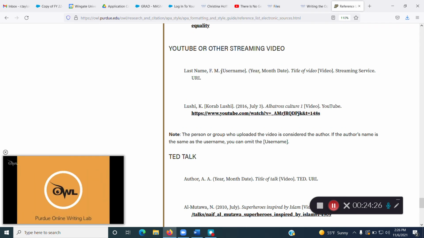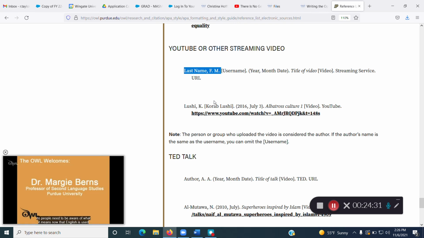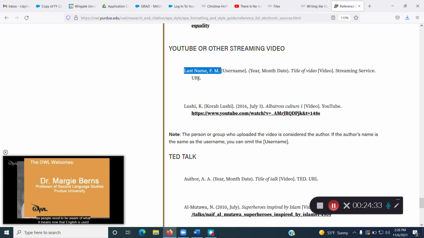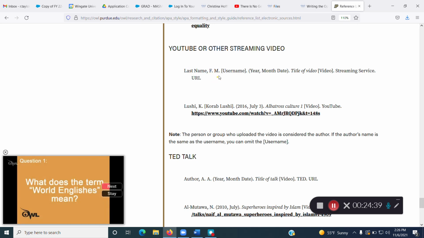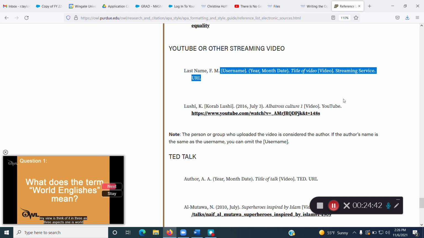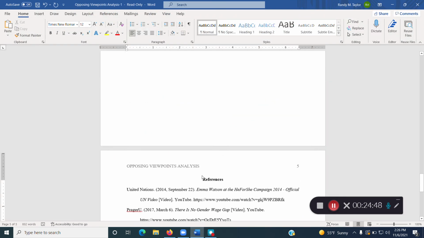The one thing I will point out is that for last name, first and middle initials, you can just use the last name of each speaker, Watson and Summers. You would just put their last name and then their initials. The rest of this content will be up to you. You have to pull the accurate information and put it in the right format.